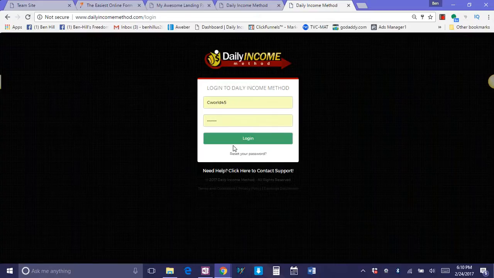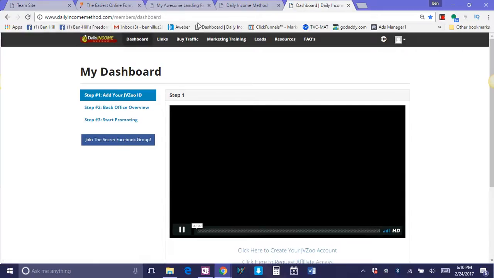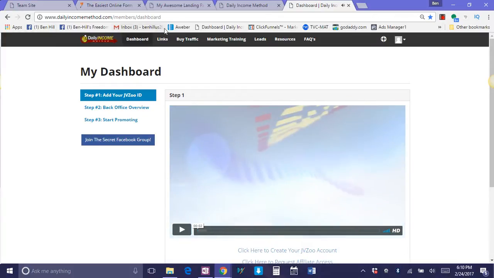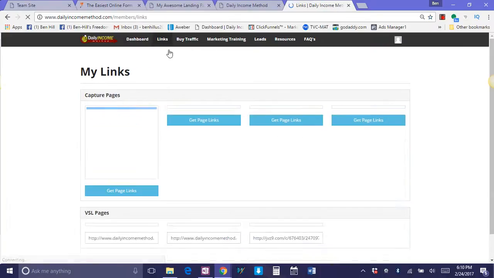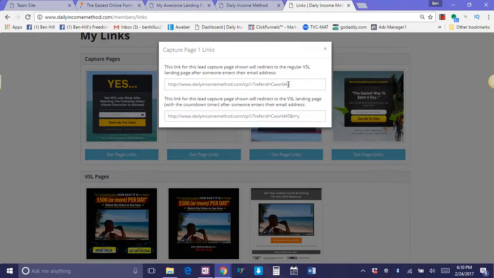So I'm going to go back just to show you how simple this is, guys. We're back in the DIM system. Notice what I have up here, my shortcuts, all the shortcuts you're going to be using the most. Do like I'm doing. This is why I do this, to make everything much more streamlined and much faster. Go to links. You're going to be putting in your own landing page. This one is for the regular VSL, and this one is for the countdown timer.